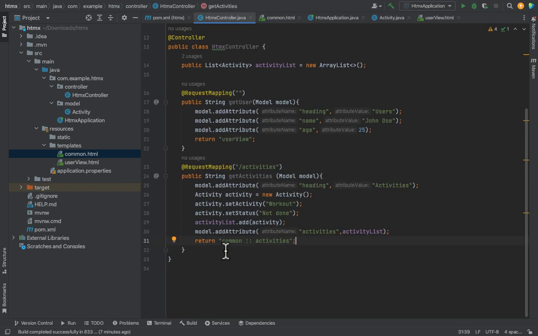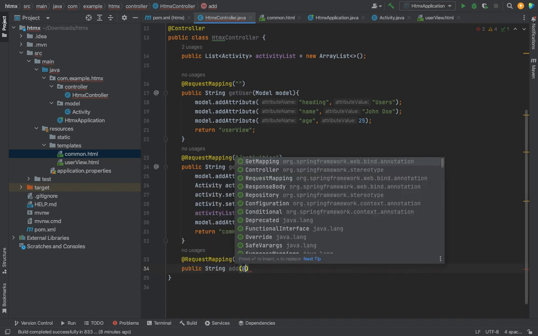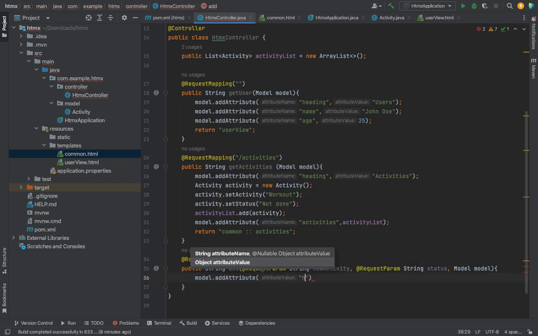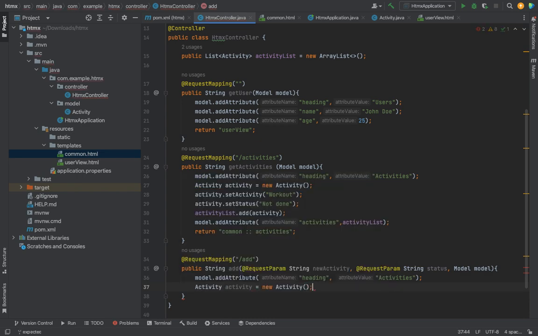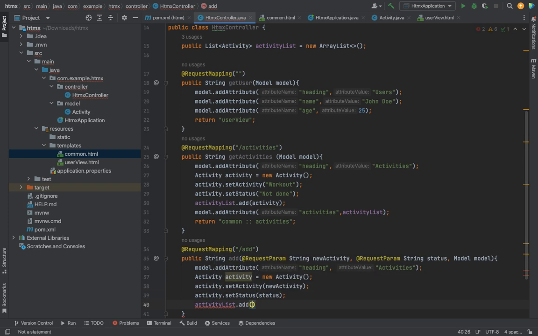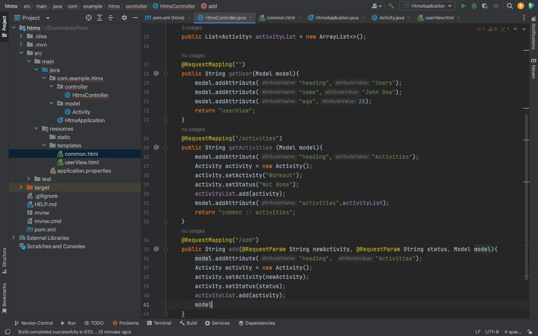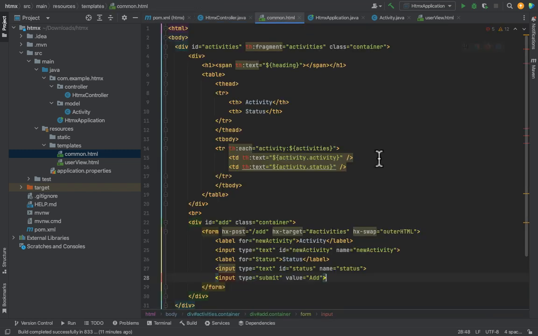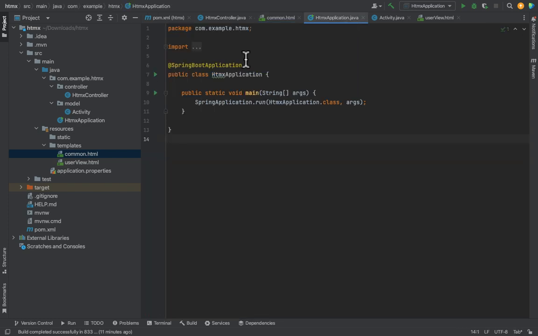Now in the controller class, add the request mapping for /add. The method inside will take in input parameters for new activity and status, which the form will submit, as well as the model object. To the model, we add the heading attribute, create a new activity, set the activity as newActivity, status as the passed status, add it to the activity list, add to the model, and again return the Thymeleaf fragment common :: activities, which will now, along with the activity list, also have the form to add the new activity and status. Let's see it in action.